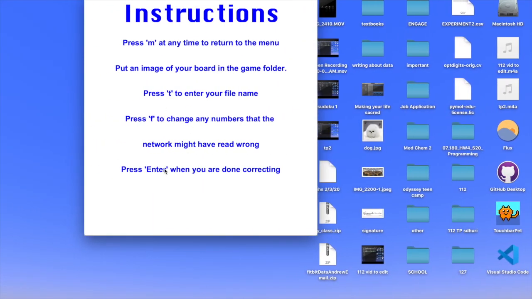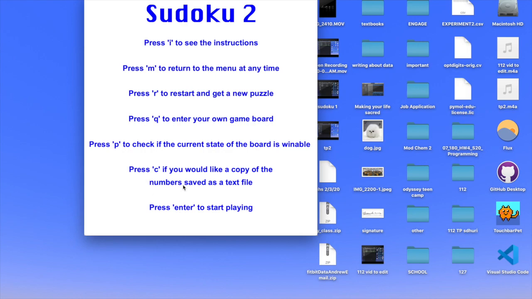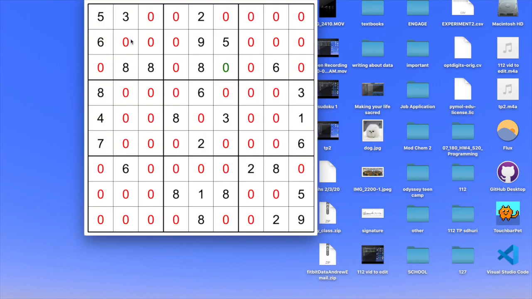Once I have done that, I can hit F to change any numbers that the network might have read wrong. Obviously my network's not perfect, it only has 90% accuracy, which means that 10% of the time it is wrong. So if I hit F, I can change things. I can change any of the red squares to any number I want, including an empty space, and I can change any of the other squares to any number I want, including a black space. Once I'm satisfied with whatever change I've made, I can just hit enter and I go back to the main menu. Now I can play with this board. I hit enter again, and now this board is playable just like any other board.